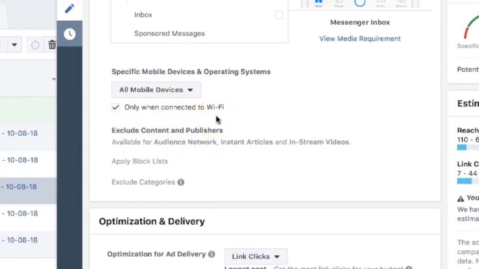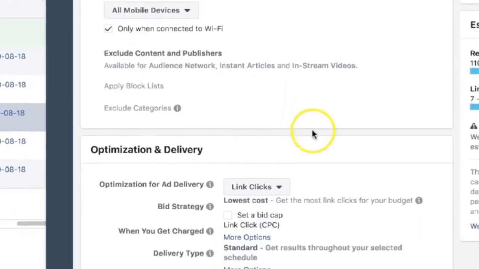Now, guys, if people are on the go and they're on Facebook really quick, and let's just say they're at the mall or something, and they come across your ad, they're not going to take action to actually buy your product. Only when connected to Wi-Fi means they are connected to Wi-Fi. So they're most likely at their home or somewhere that they can actually make a purchase, right? They're not somewhere that they're not going to be making a purchase. So I like to do only when connected to Wi-Fi.